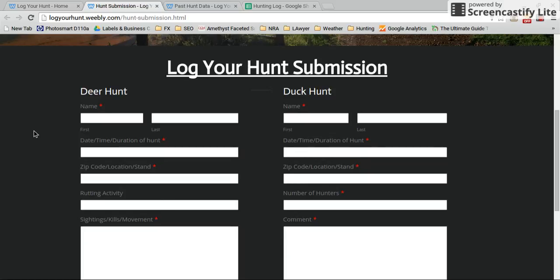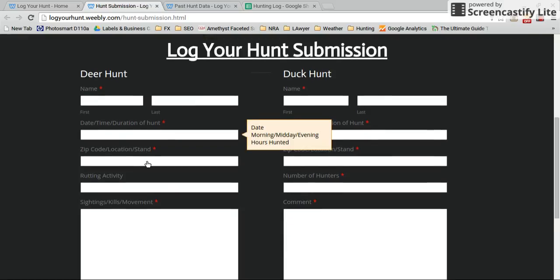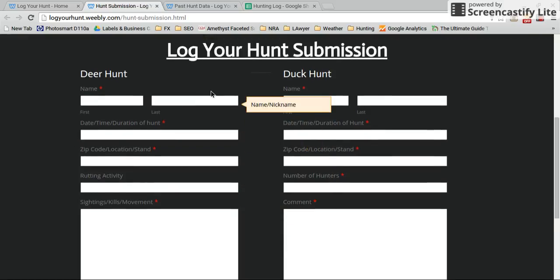And the only other thing on here, we have had some interest in hog hunting. Right now, just submit it through the deer. I'll get it in a separate database, and we'll go from there.